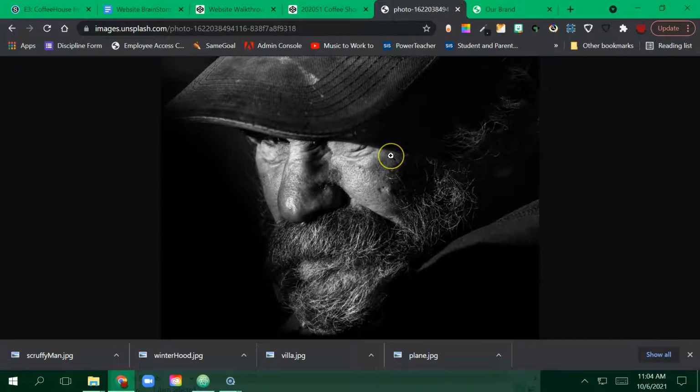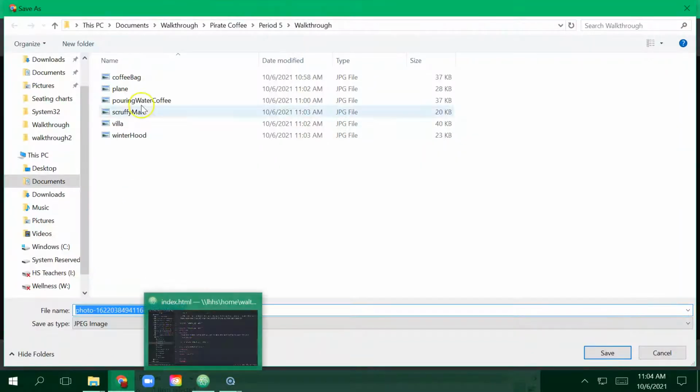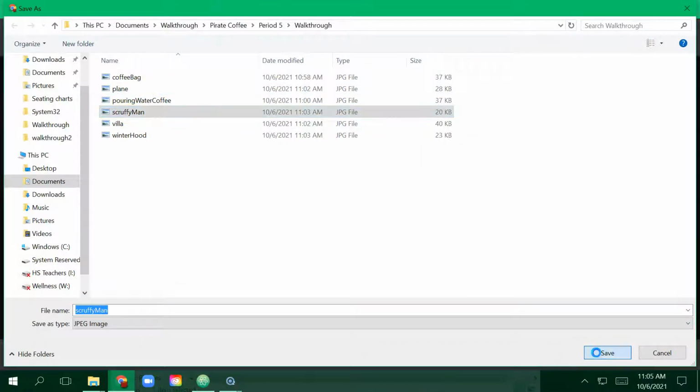Now this would be the large image. So I could copy this, and if I put this in my code, so Scruffy man, let's save that as Scruffy man.